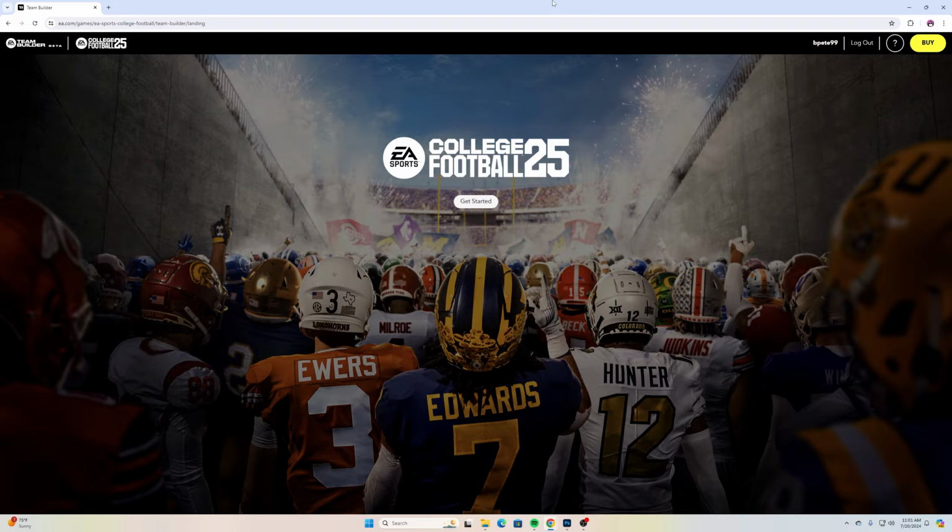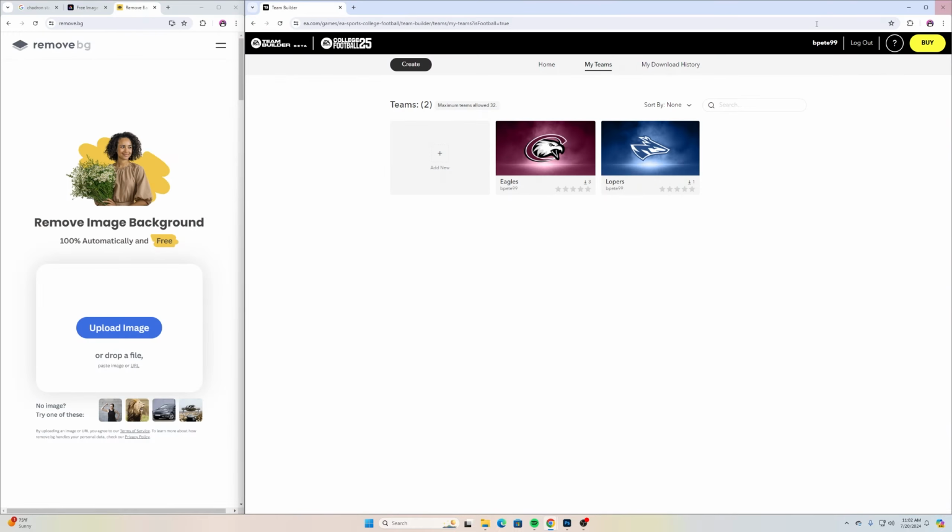I also made their historic rival, the University of Nebraska Kearney Lopers, and I want to show you what those look like and give you a few ideas to keep in mind when you start building your schools with Team Builder if your team or your school isn't already in the game. All right, let's go ahead and get started.